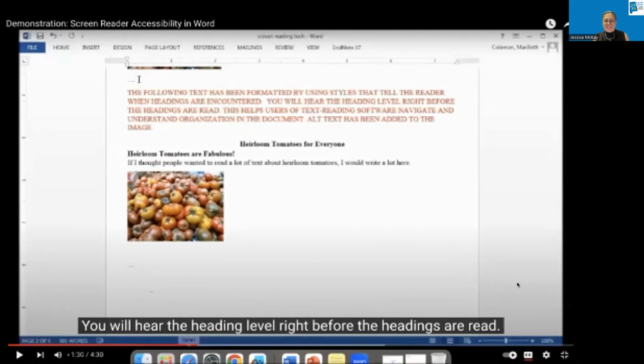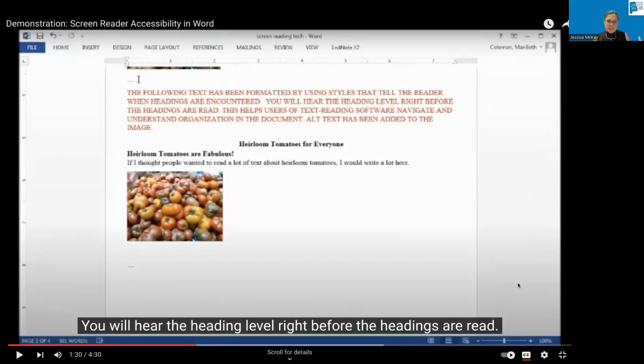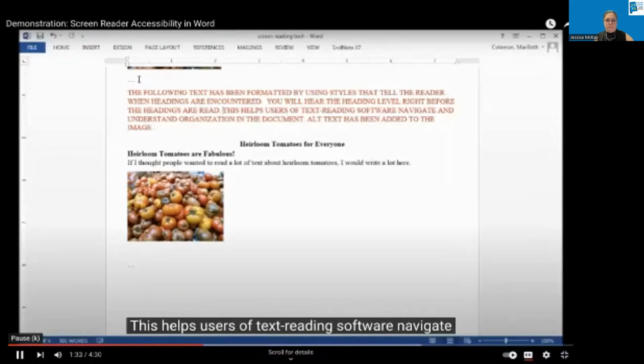If you noticed, it didn't tell you that this is in bold or this is bright red in all caps. And this is where headings are important. So it's going to talk about the heading structures now. You'll actually hear heading levels being read out loud because the font isn't just pretty font. It's actually structured and labeled as specific heading types. Before the headings are read, this helps users of text reading software navigate and understand organization in the document.